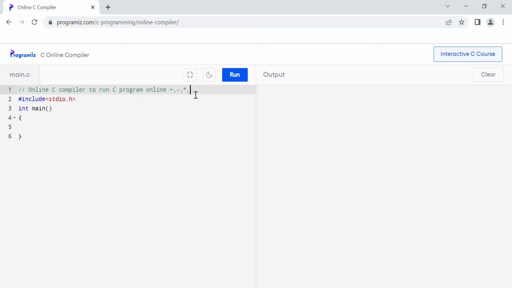And next we are using the division operator and then the percentage operator. This is for calculating remainder, this modulus symbol. This is called the modulus symbol and it is used to calculate the remainder.